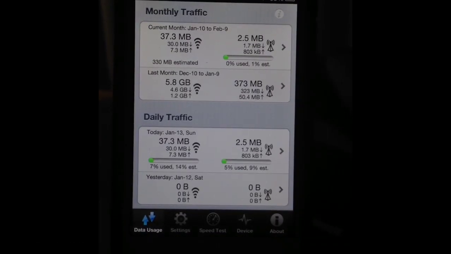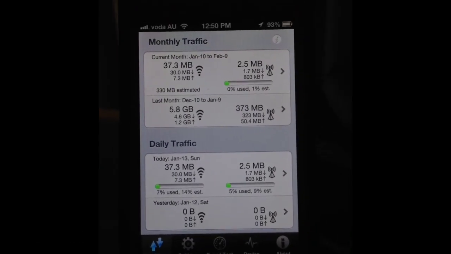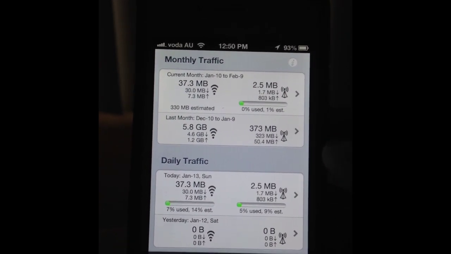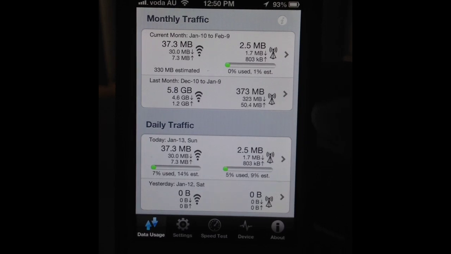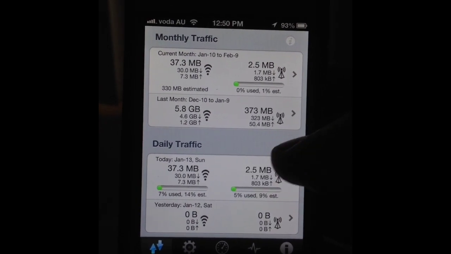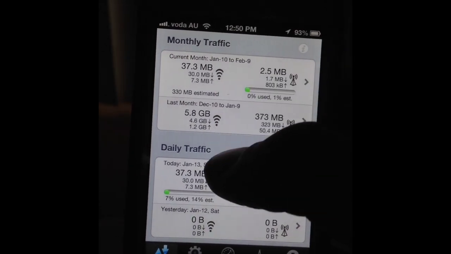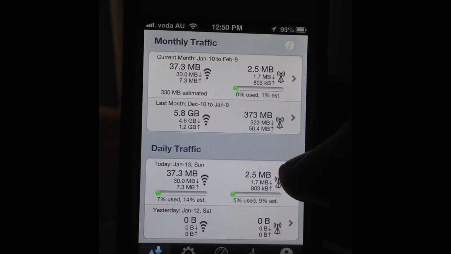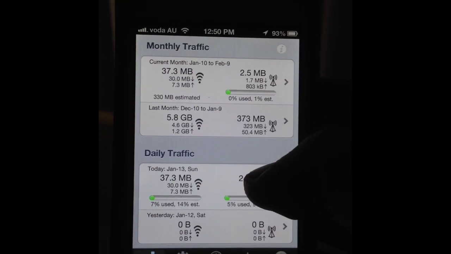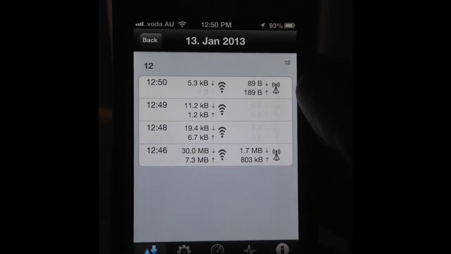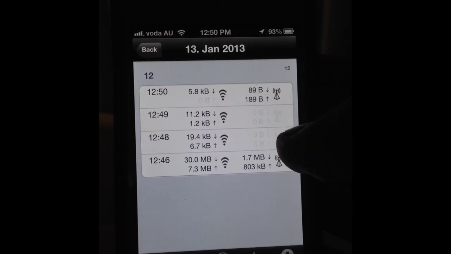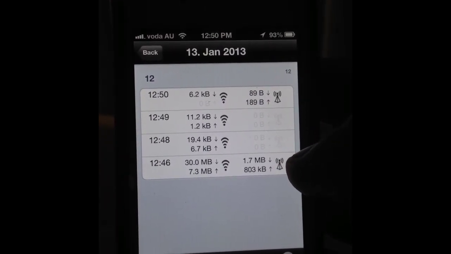Turning cell data off is still a workaround, but it's the best workaround. It will let you figure out what the hell's causing it, or maybe at least get a bit closer to it. iPhone's a lot more limited than Android in telling you which app's doing what, unfortunately. Now, in the daily traffic section here, we've got how much data has been used on 3G on the right, and Wi-Fi on the left. Let's not worry about Wi-Fi. Anyway, when you click on that, it shows you session by session, like 89 bytes there, 1.7 megabytes there today so far.